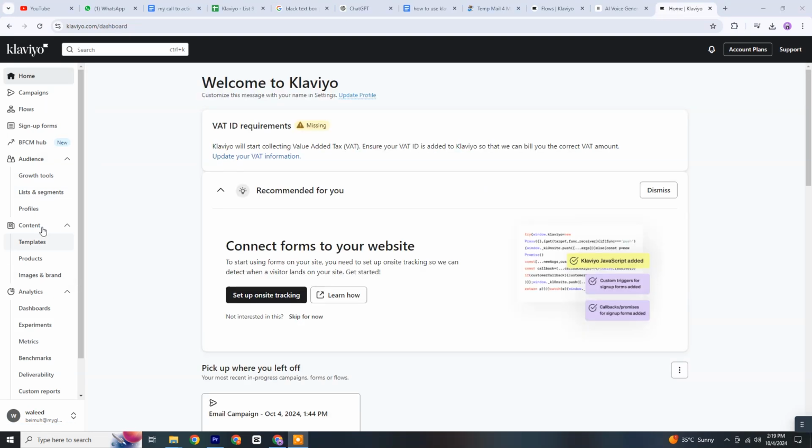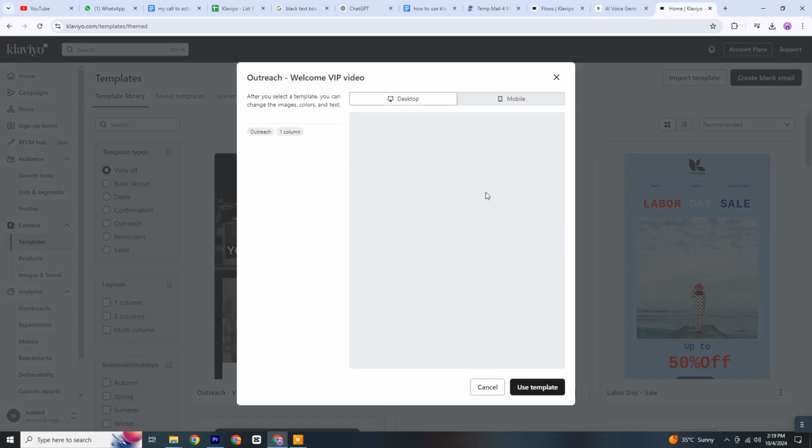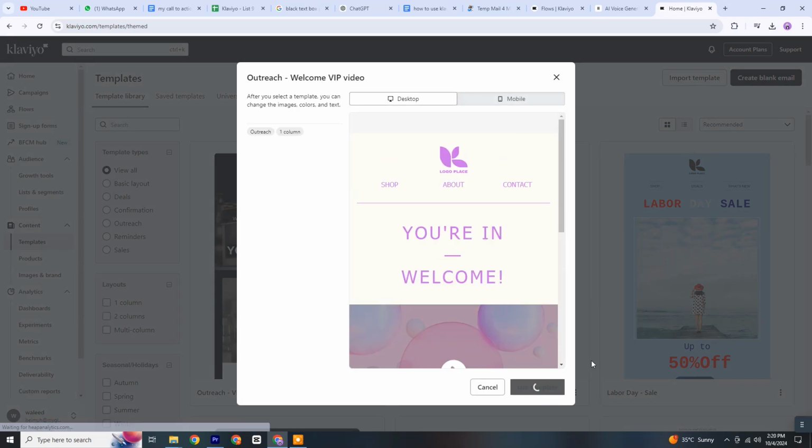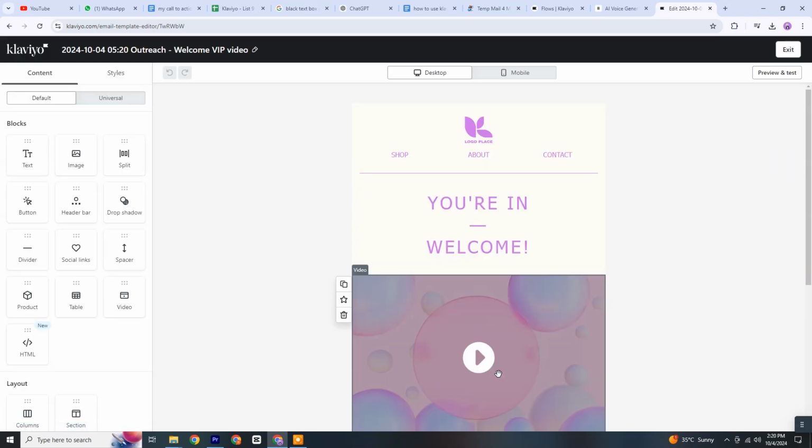In your Klaviyo dashboard, go to the Email Templates section found in the main menu. Click on Create Template to start designing a new email. Klaviyo offers a variety of pre-built templates that you can customize. Choose one that fits your campaign needs, for example, promotional or newsletter.